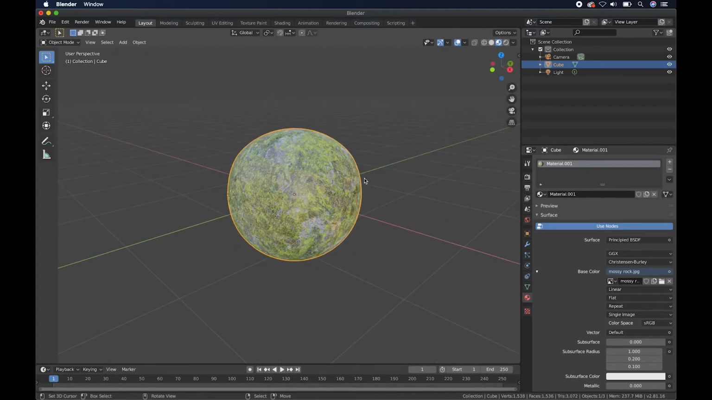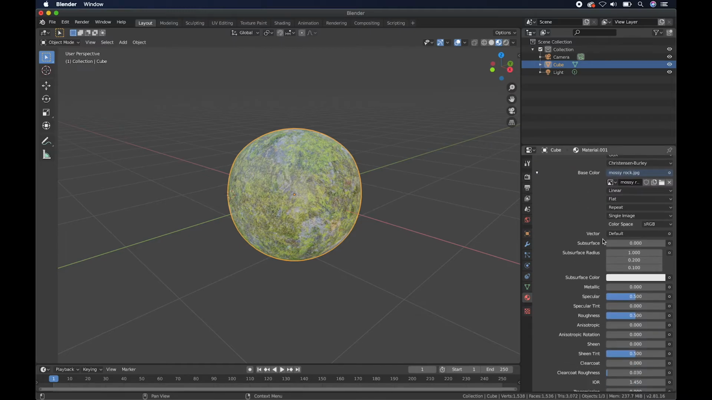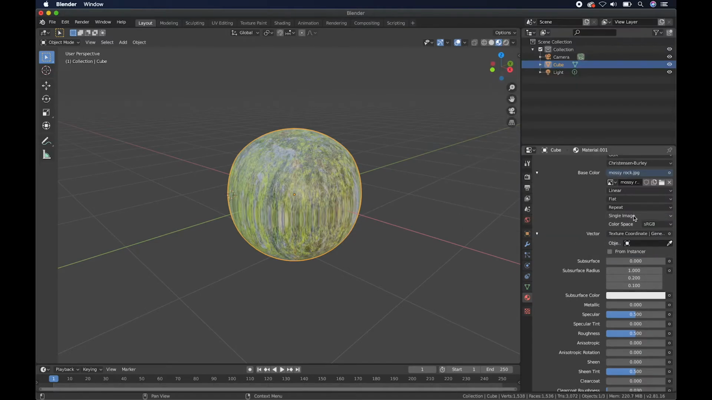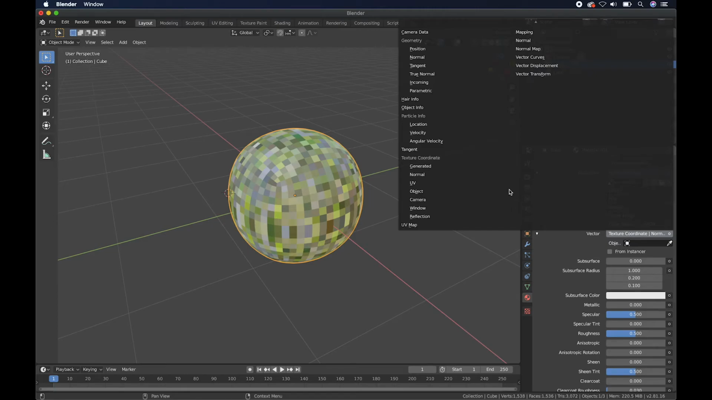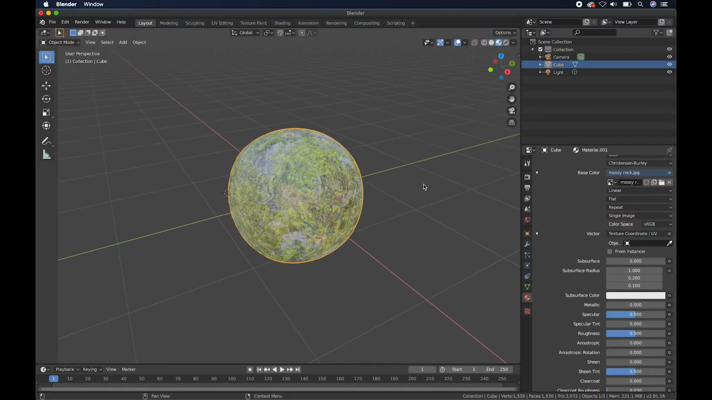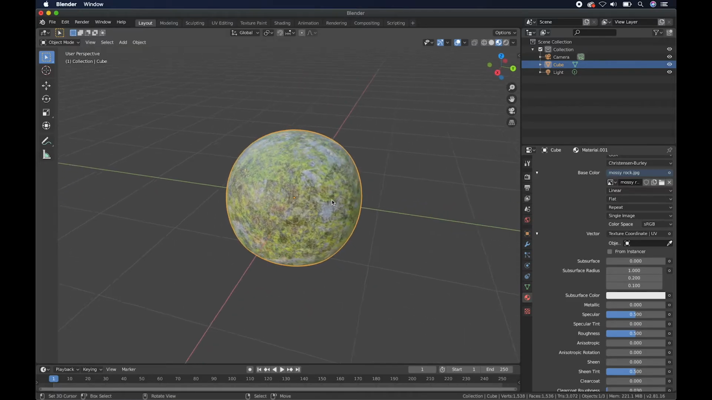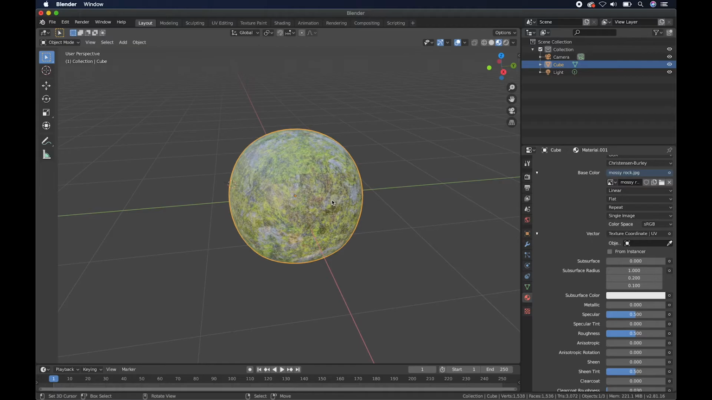It might not always turn out as well as this, in which case you can come down here to the vector settings where you can alter the texture coordinates. You can just kind of go through and try them out, and some might have desirable results and others might not. There we go, that's the UV. Sometimes it might be necessary to unwrap the UVs again just to make this texture fit properly.